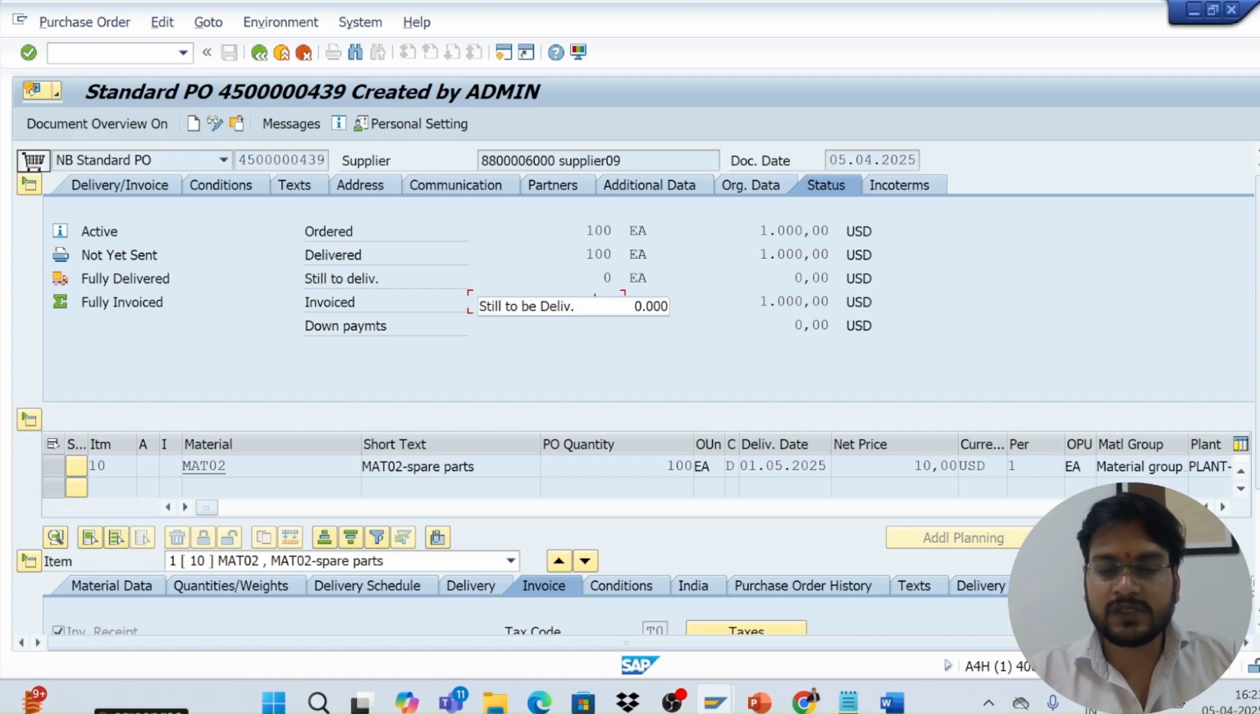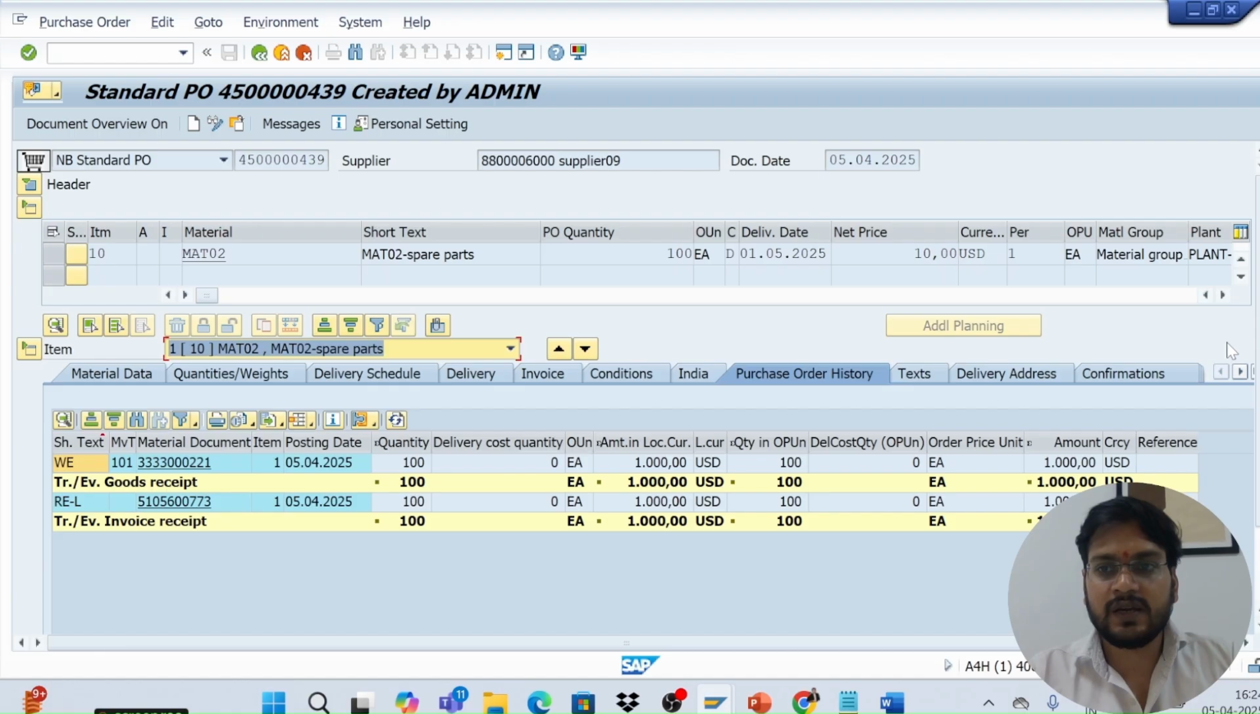Still to be delivered is 0 because the complete 100 quantity has been delivered. Ordered 100, and the values are also there: ordered value 1000, delivered value 1000 USD, and invoiced value also 1000 USD. In the purchase order history tab you can also see this is my invoice document and this is my goods received document. All that we can see here in the purchase order history tab, right? So from here we can see.